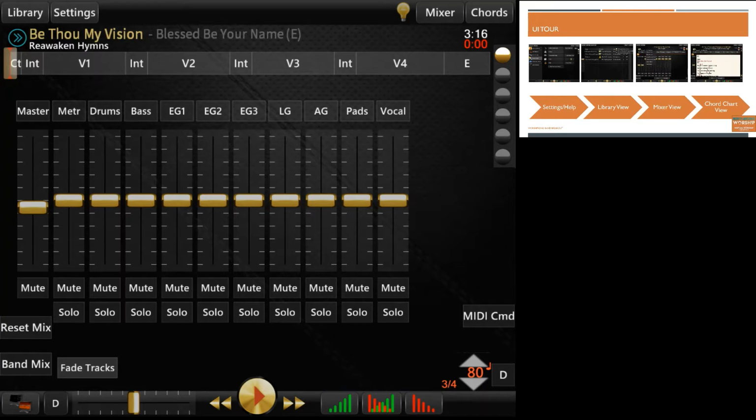And so the mixer view is basically where it shows you the multi-tracks for your app. What our app primarily and fundamentally is, is a multi-track playback application. So it's used to play back a set of up to 16 multi-tracks, which are basically individual stems of a song. And then you can control the volume of these stems in different ways.